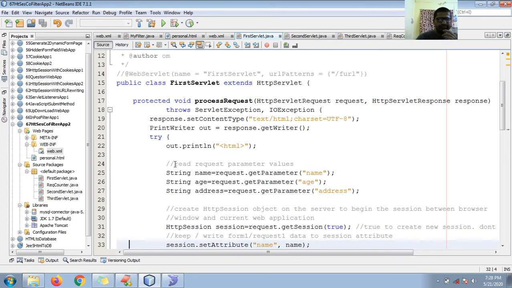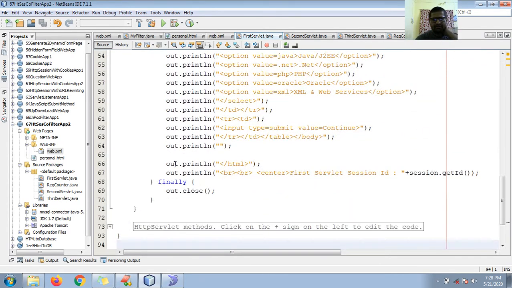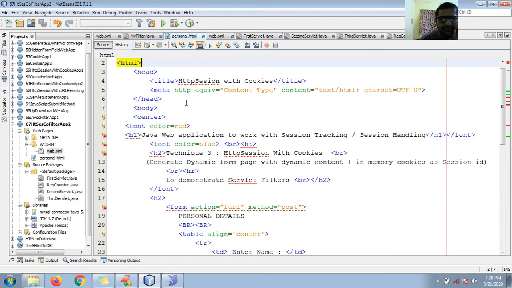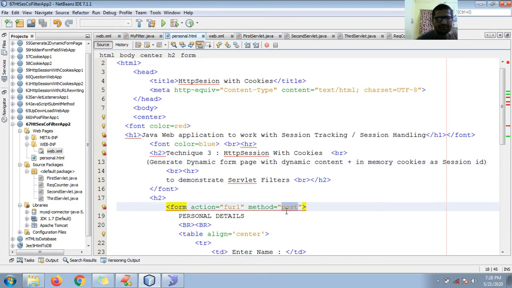So let me go somewhere. Okay, let me expand here. What is the method I mentioned here, doGet or doPost? Let me check my personal page. What is the method type? Here I used post. So let me use get here. I want to calculate the get based request count. Okay, fine.